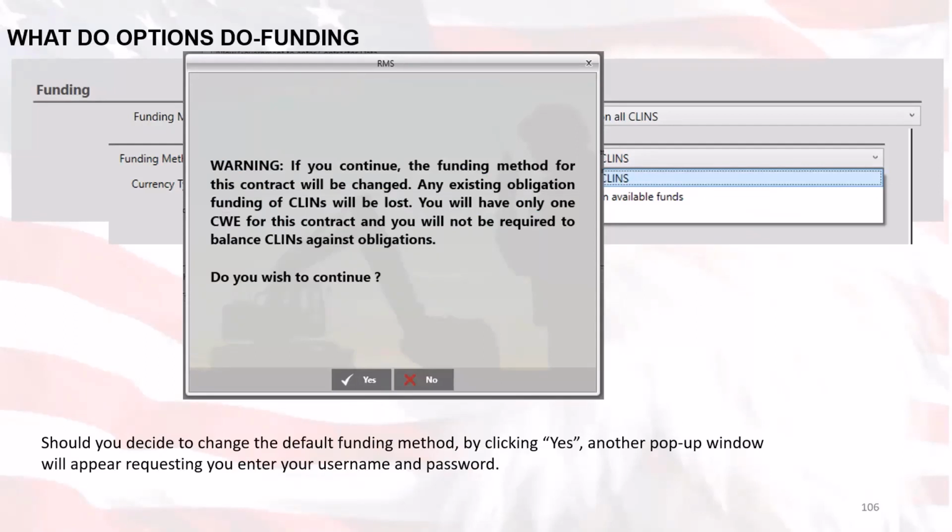So if you opt to change funding methods, you will see this warning screen. Essentially, this warning screen will pop up and it will require you to sign the information. So if your CAC is in, then it'll take your CAC's digital signature and it'll sign it. It's very important that the users understand that if they're going to change funding, there could be data loss. We at the RMS Center want to make sure that you're aware of that.